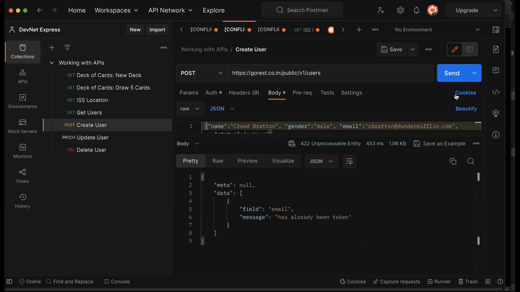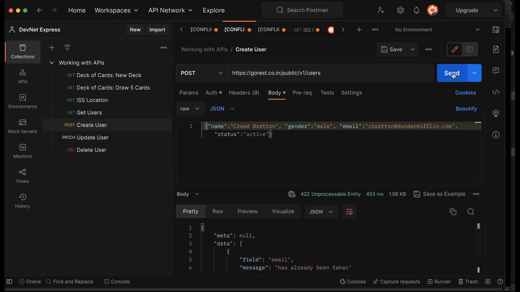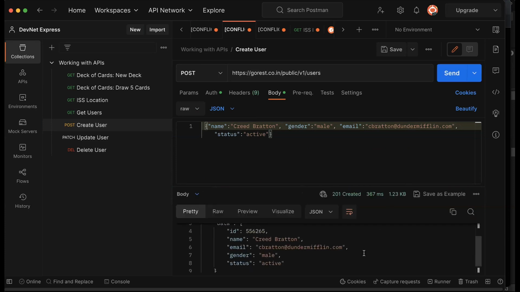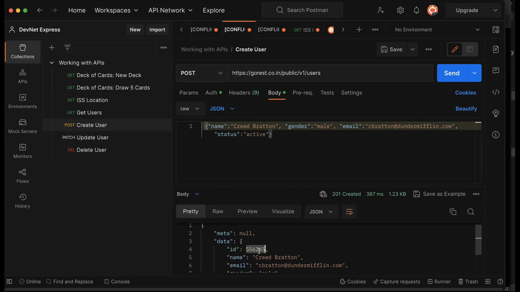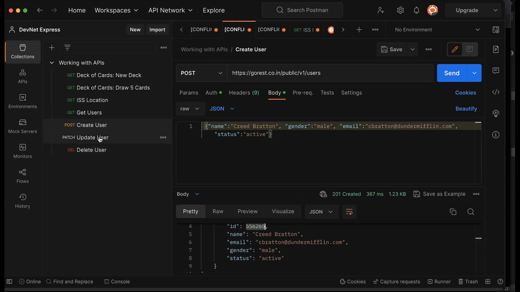And then I can do a create user using this post method. So I'm just going to create a new user called Creed Bratton. Let's see if that works. That did work. And so the return was, here's the ID associated with this user, his name, his email address, gender, and the status that is active.